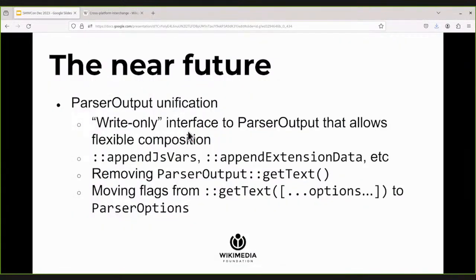So this is the near future. What we're working on in the next, say 6 months, and probably stuff that will appear in MediaWiki 1.42, which is our next release. So I'm going to get a little bit more technical, mention method names and things like that. You can sort of bookmark this for later reference if you're writing code.